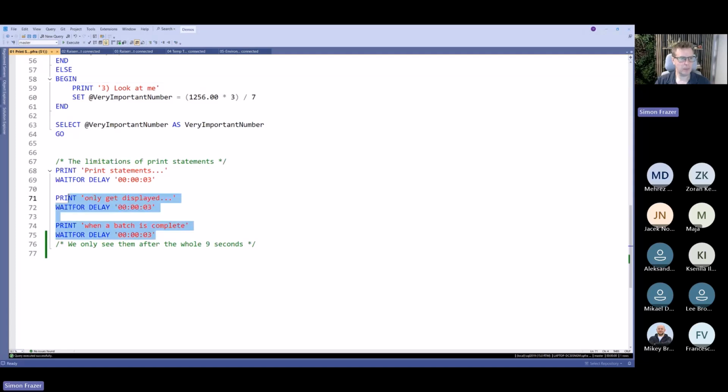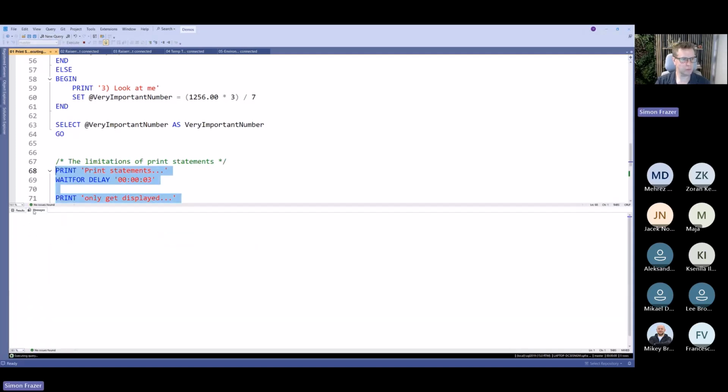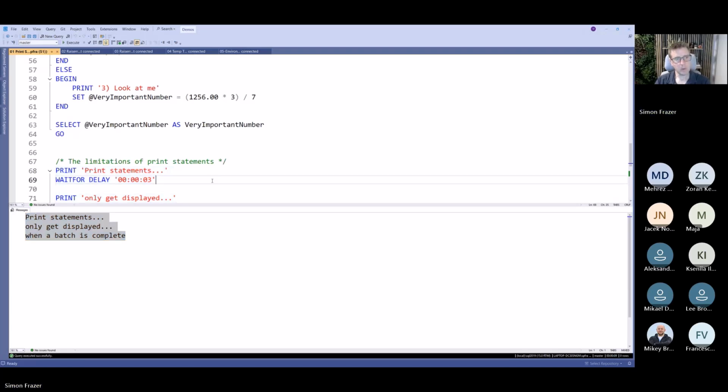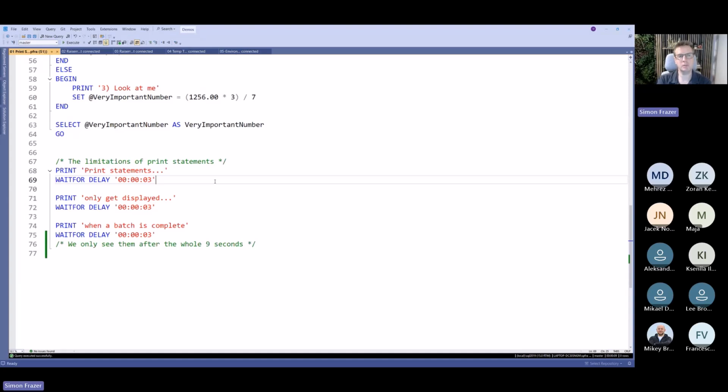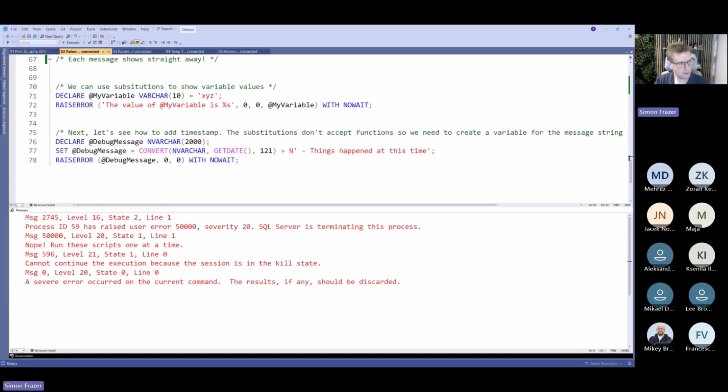Limitations of the print statement, though. If I were to output these 3 statements, and I've forced a 3-second delay between them, they'll come on the messages tab. So we've got 3 seconds, nothing, 6 seconds, nothing, 9 seconds. All 3 of them only show after 9 seconds. And if you're trying to debug a script that takes a long time to run, especially a maintenance script that might take hours to run overnight, you don't want to be sitting there waiting for these statements to come up. So next we go on to RAISERROR.